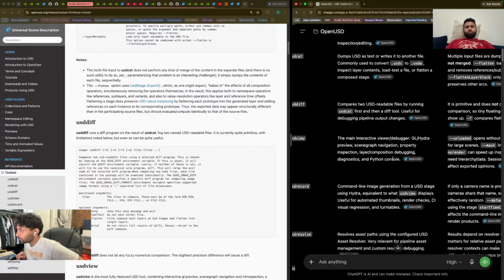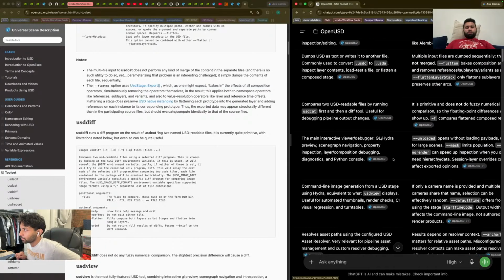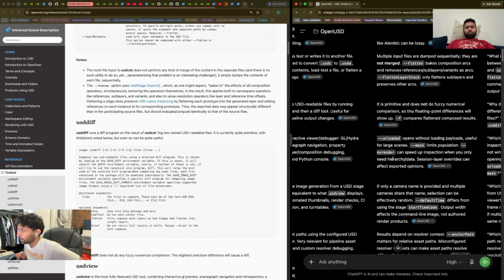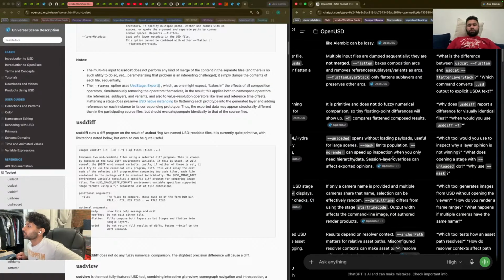USD diff compares two USD readable files by running USD cat first and then the diff tool. Okay, useful for debugging pipeline output changes. It is primitive and does not do fuzzy numerical comparisons, so tiny floating point differences will show up. F compares flattened composed results. Why does USD diff report a difference for visually identical files? When would you use USD diff F?